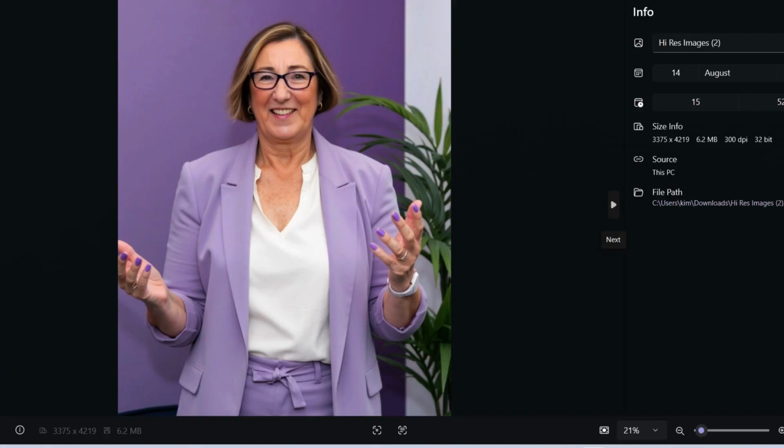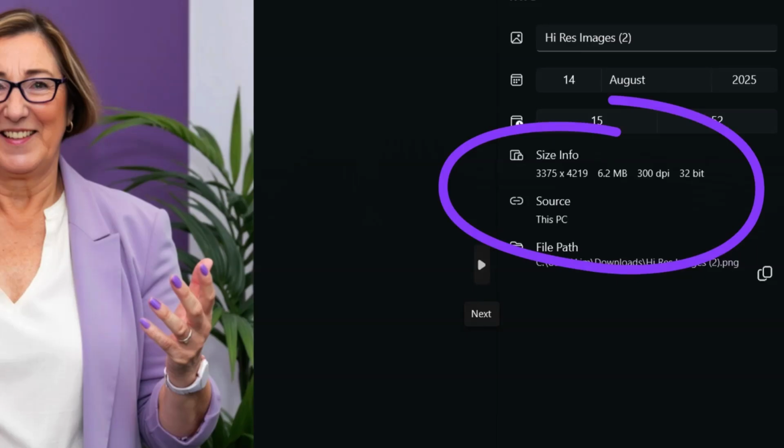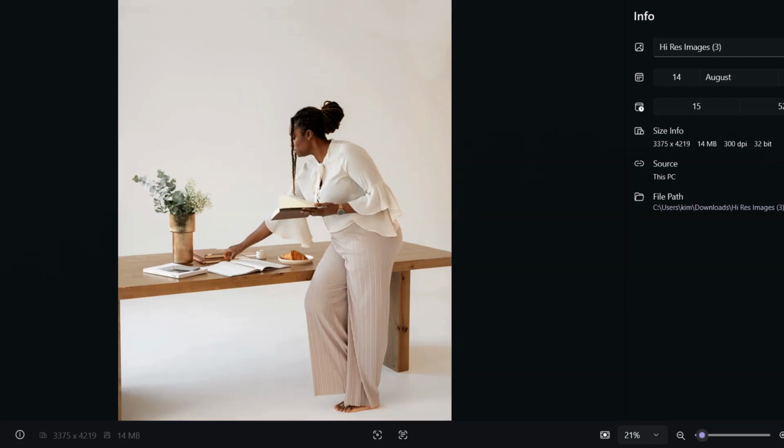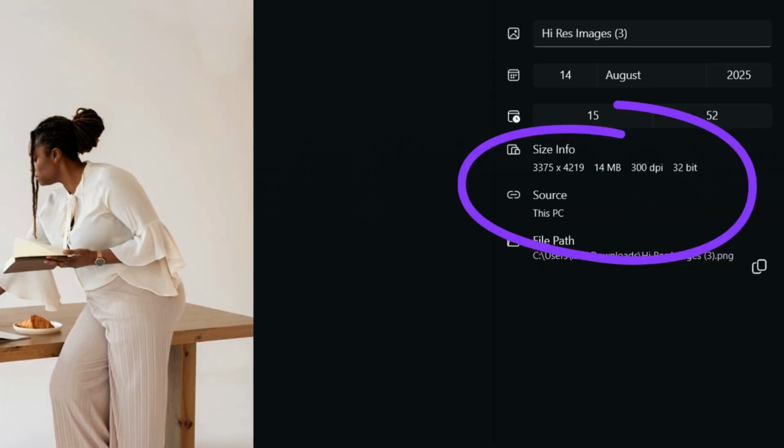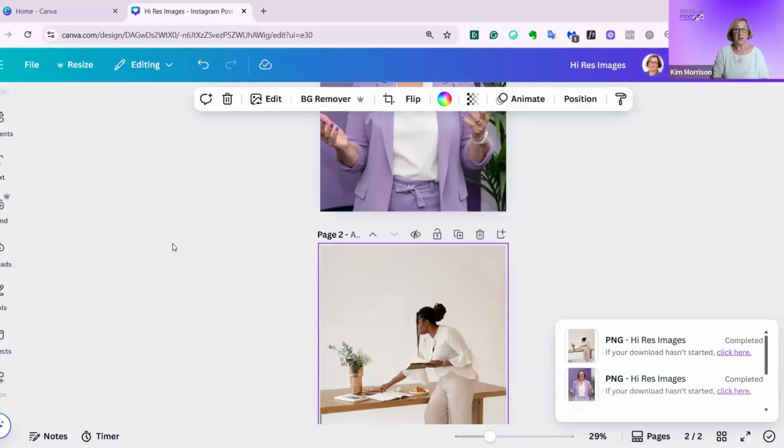You can see it's a much bigger file size at 6.2 megabytes. And we'll look at the file information, and you can see it's 300 DPI. And I'll just check the other one. You can see this one is now much larger. It's 14 megabytes, and it's 300 DPI. These are now perfect if I wanted to print from them.